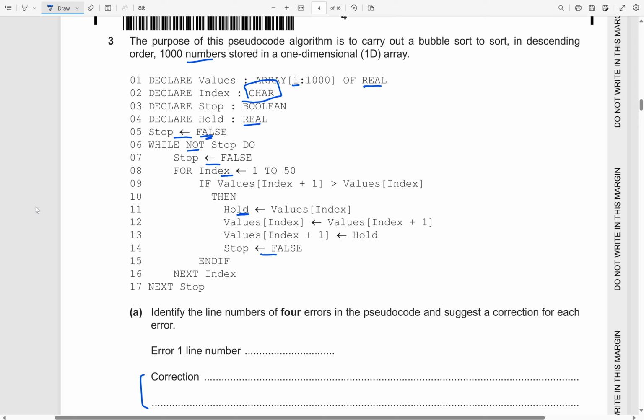Inside here they assign stop false as well. Now what we want to think is, I think here we actually want to assign this true. So we can assume that it is sorted, and if we find that it's not sorted, that's when we assign this false, just to let us know that we have to continue looping.